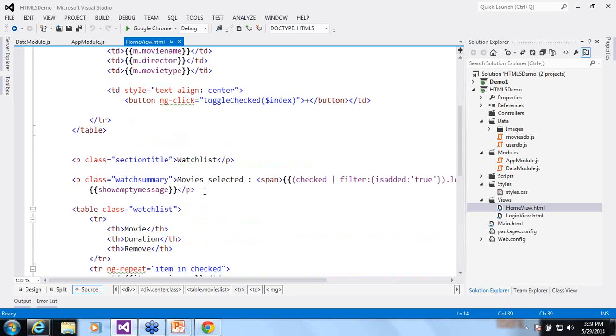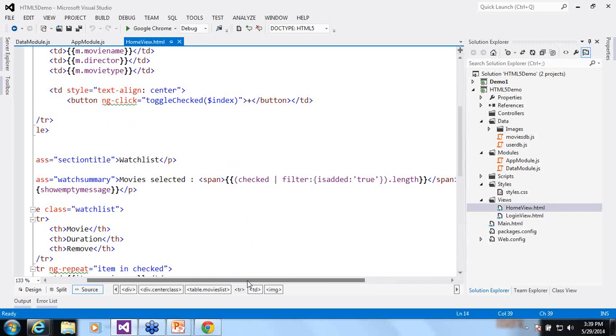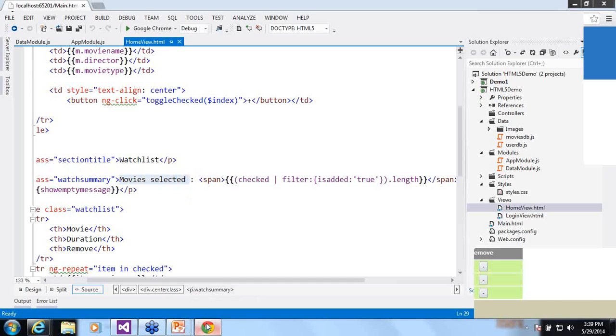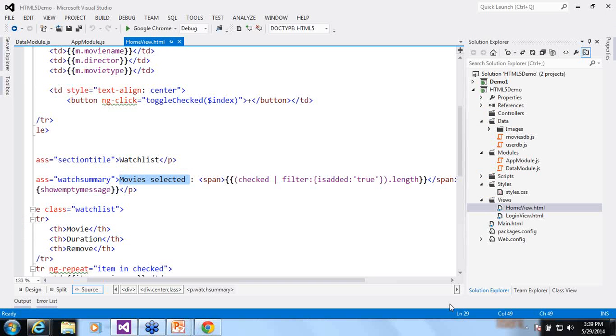Now let us see how we get to know whether an item is added or not. I told you that AngularJS also provides expressions, and all these expressions are evaluated against this context. So if you see very clearly here, this is the movies selected option that you see currently in the application, and now it is 3. So if I remove 2 items, you will see it as 1. That is because we have used an expression.